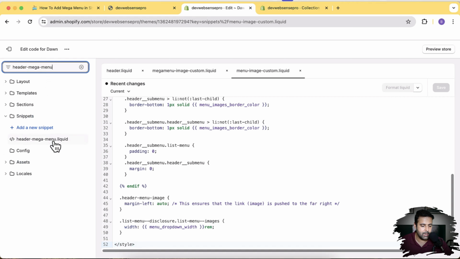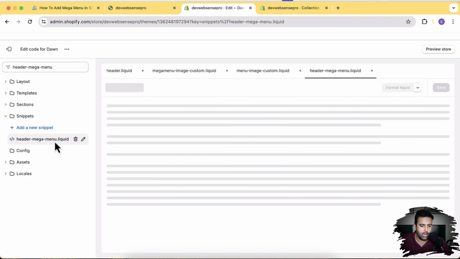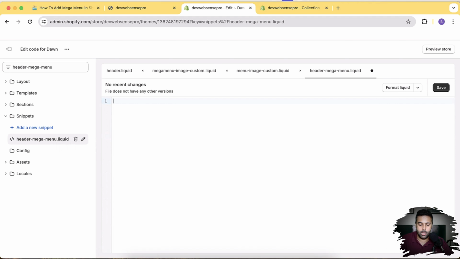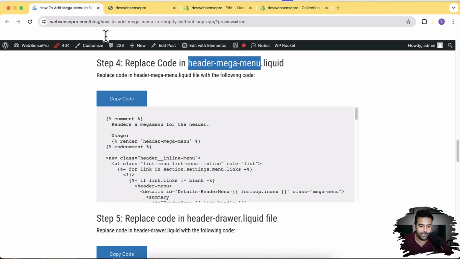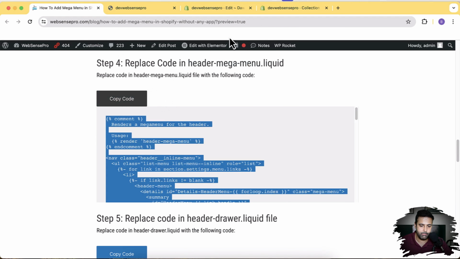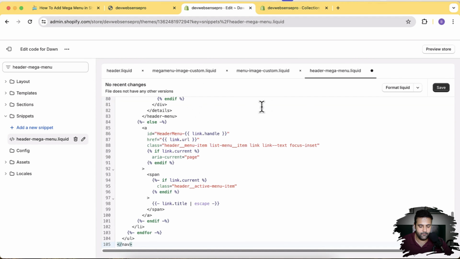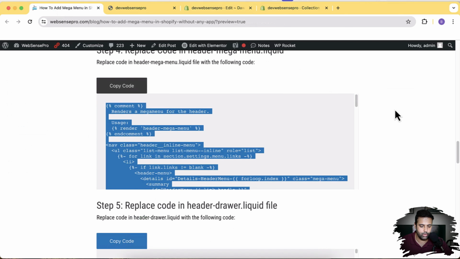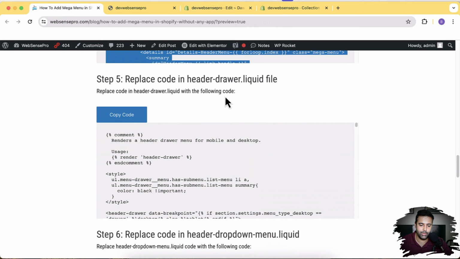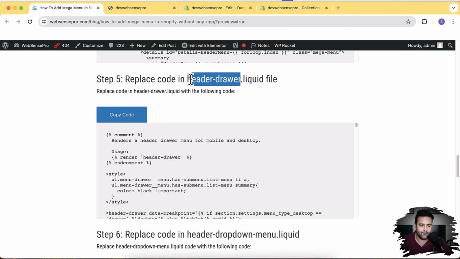So here's our header-mega-menu.liquid file. And now I'm going to remove all of the current code which is present and simply paste this code by clicking on copy code button and pasting the code here. Perfect. Now hit save. Okay, now let's move on to our fifth step where we'll be doing the same thing with the header-store.liquid file. So let's find this file.